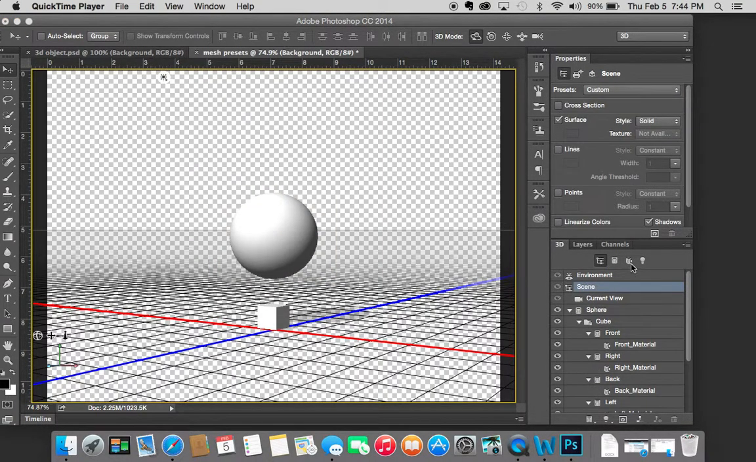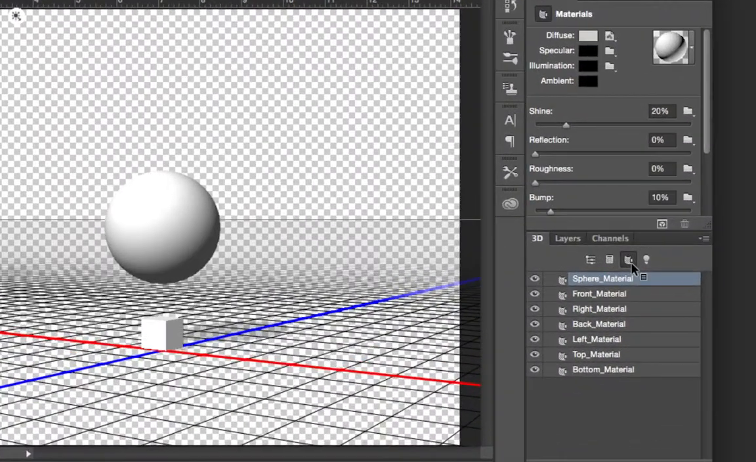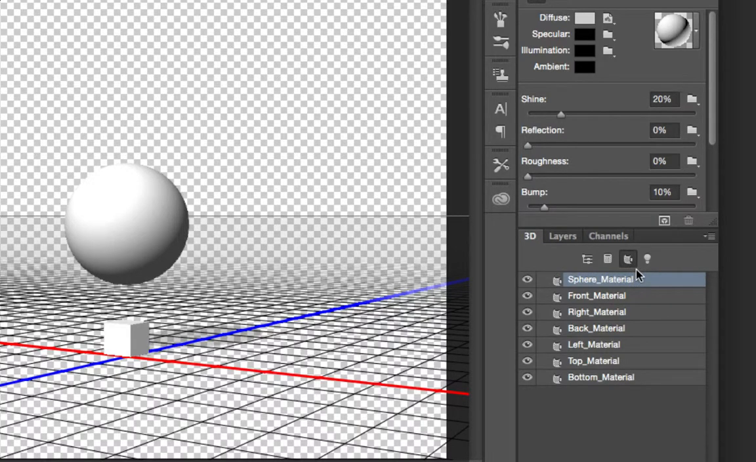For the material filter, it shows just the material. For this scene, there is 1 material for the sphere, and 6 for the cube. The front, right, back, left, top, and bottom material. In the materials filter, only the materials are shown or filtered.